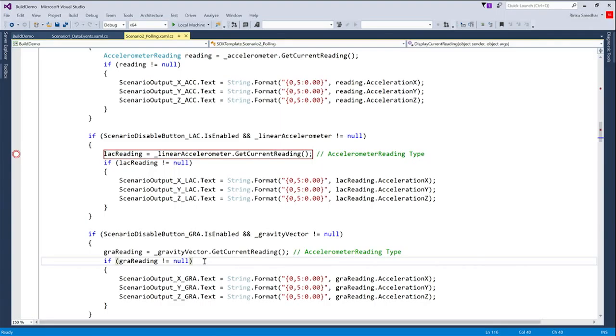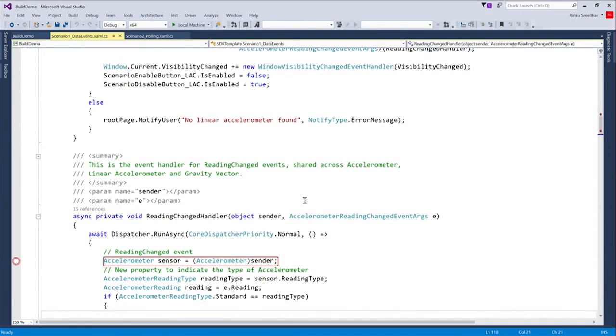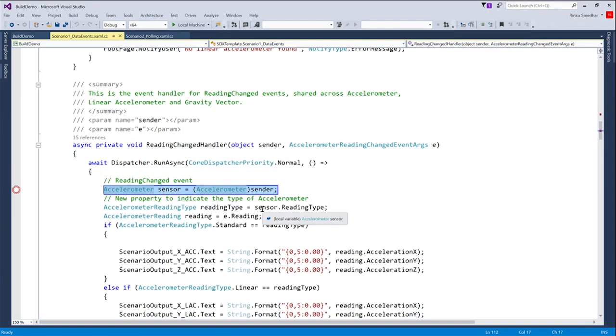So now that we know how to poll and get the current readings, let's look at another pattern. How can you actually subscribe and get ReadingChanged events? You can subscribe to reading change events, and this will only fire when the value changes. Here's the event handler. Again, very similar to how you would use the accelerometer. So let's look at the event handler. This is the function for the event handler. You can see that the sender is cast as the accelerometer sensor.